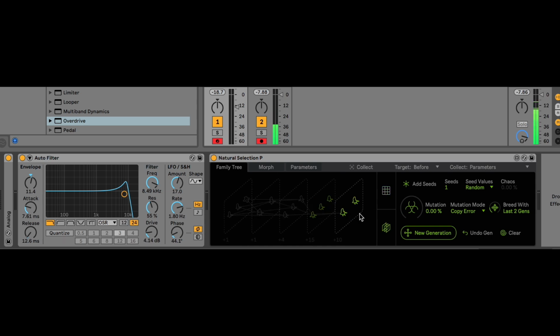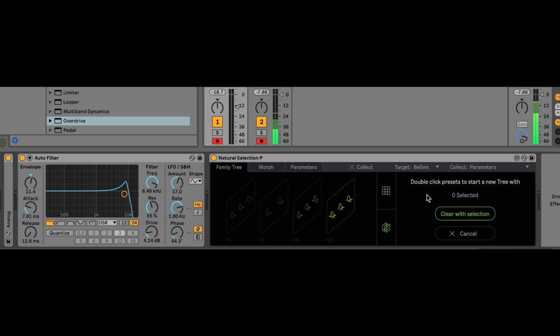Okay, then this button here, undo gen, just removes the last generation. So boom, that one's gone. And clear clears everything. It clears your whole tree. Now, but when I press it, it gives you this dialog.